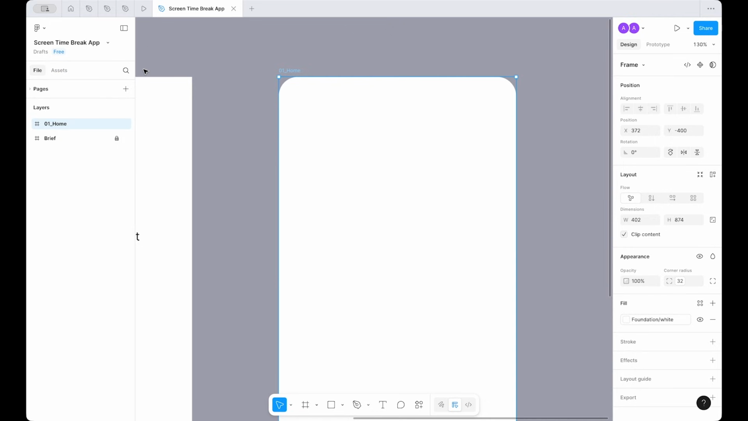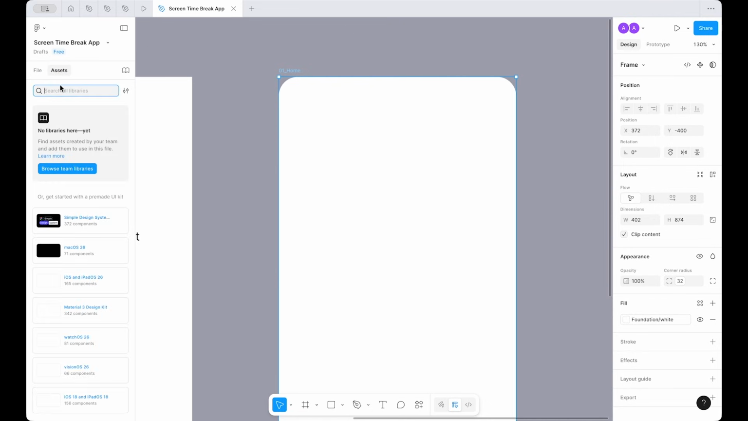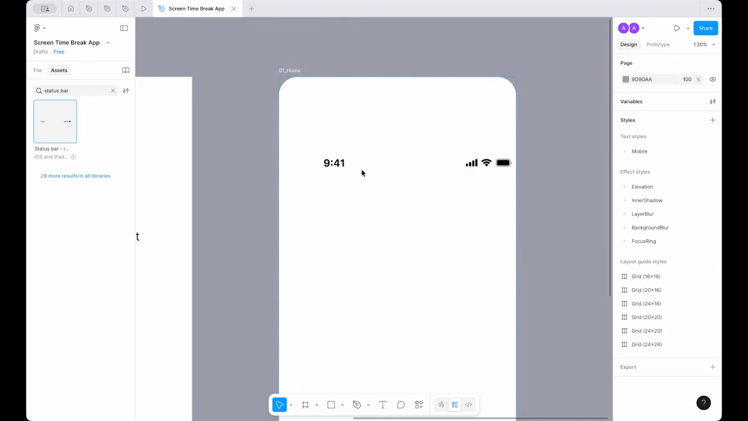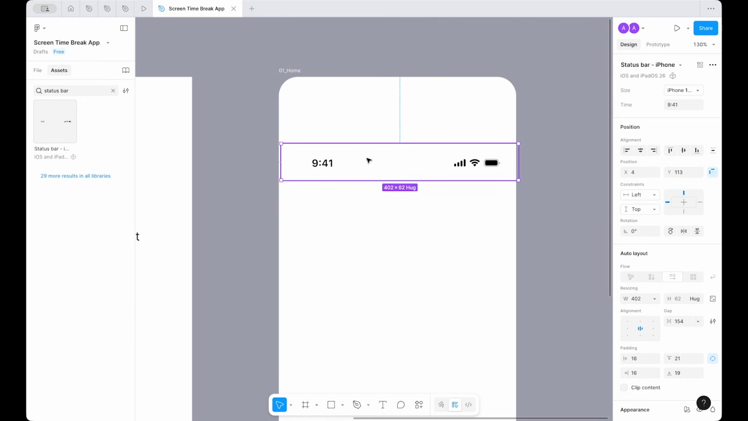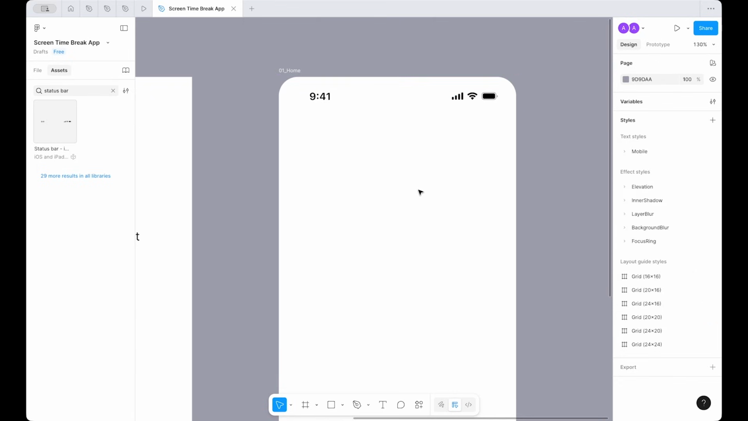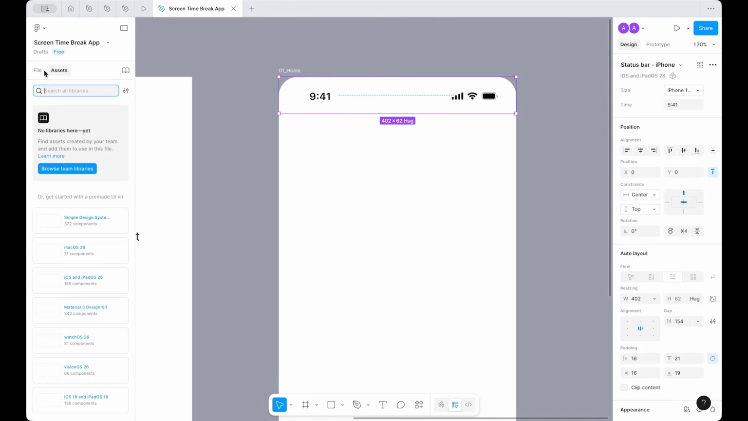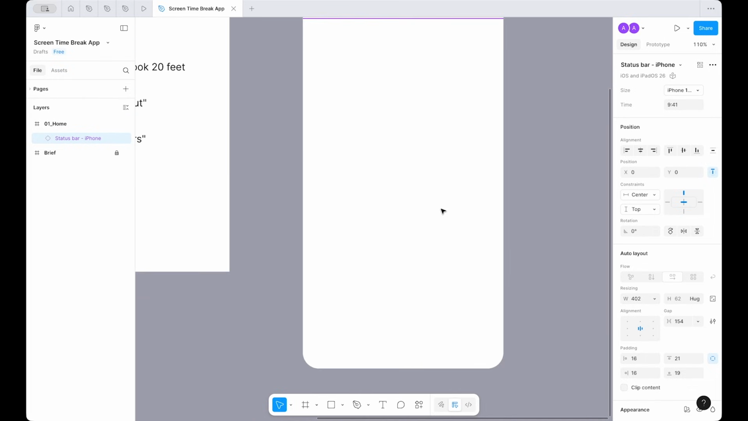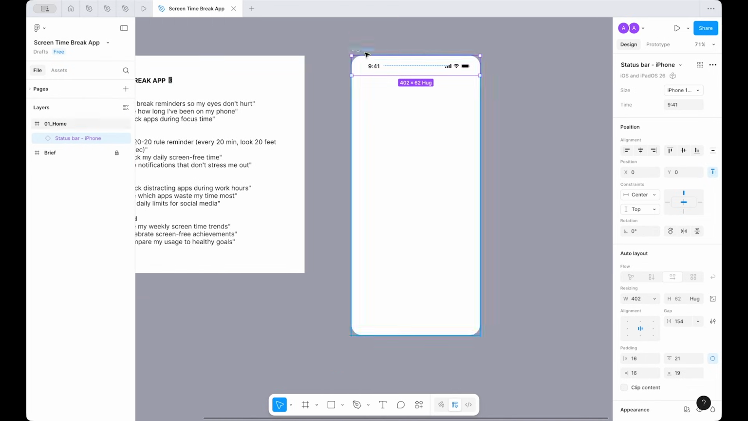Next we need a status bar. For the status bar, I'm going to type "status bar" in the asset search field. Here we have this iOS status bar, so we can use it: center line and align to the top. Okay, so this is the perfect size we need. Let's close this and open our layer panel. Now we have the status bar and this is our page.